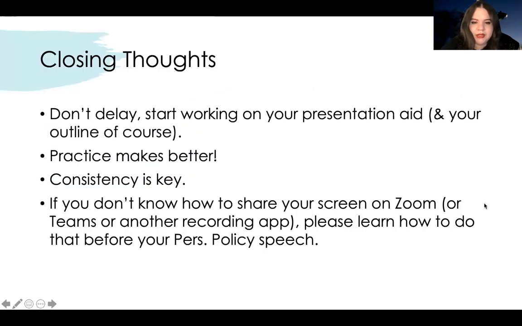Some final thoughts for persuasive policy speech slide preparation and for your Module 12 learning activity slide prep. Get to work on it. It's going to take a little bit of time. It's not something you could just throw together in 5 minutes. Practice, practice, practice. Remember that consistency is key.